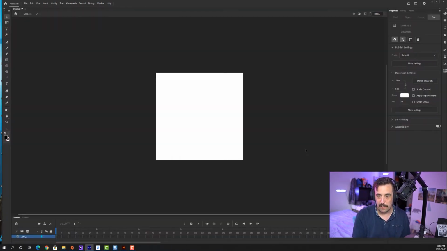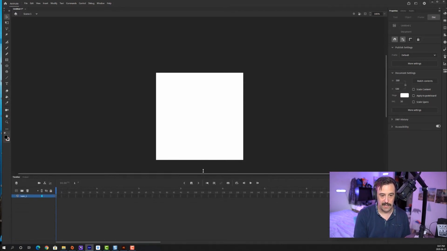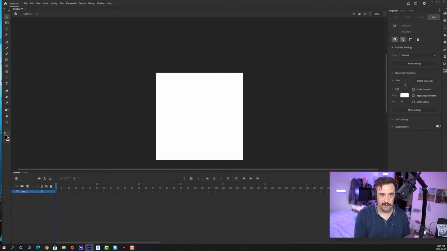And we meet up with the default view of our canvas and stage. And we see the document settings here, 500 by 500. And in the end, you can change them here. And you can actually scale this to fit the content, which is going to be useful. And down here, we have what's called the timeline. I'm just going to drag that up a little bit.